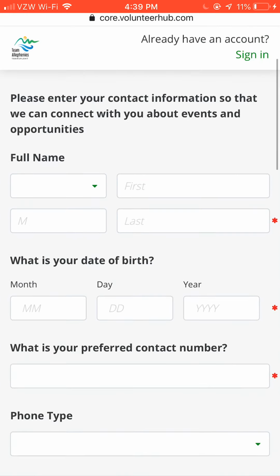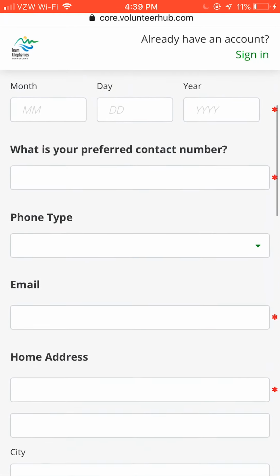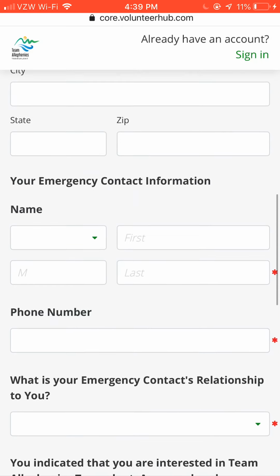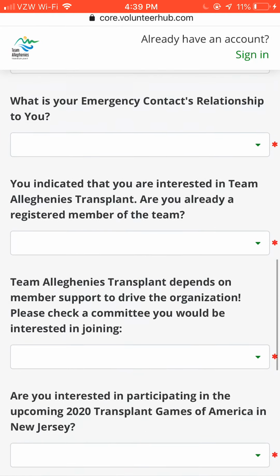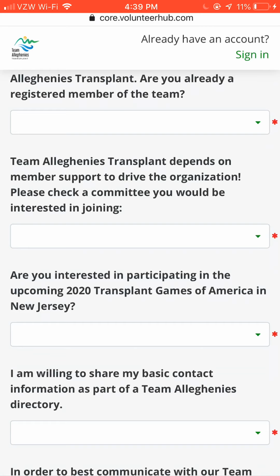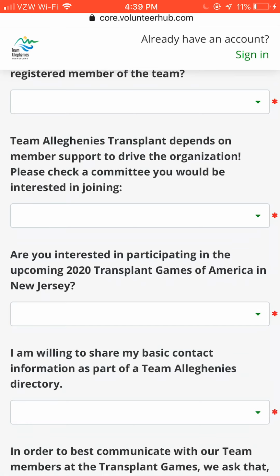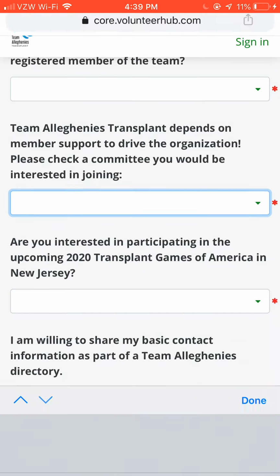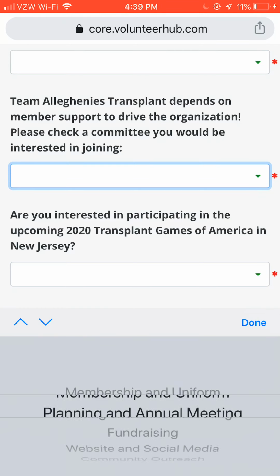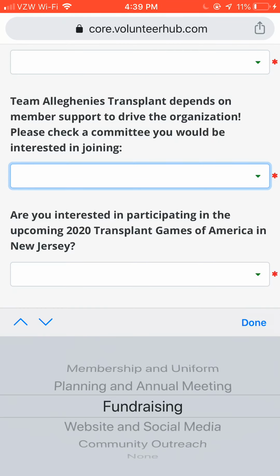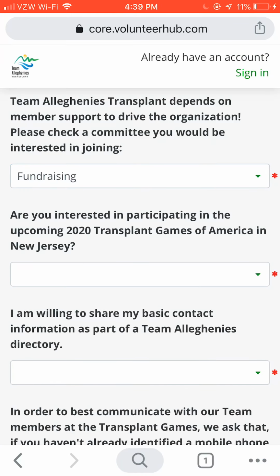So you are going to fill in your information, your name, date of birth, contact number, email, home address, etc. And then towards the bottom, you will get into some Team Allegheny specific questions. So now, if you aren't a part of a committee already, but you have an interest in one, you know what fundraising already is, and you think you would be an asset to that team or interested in helping out, you can select that here.